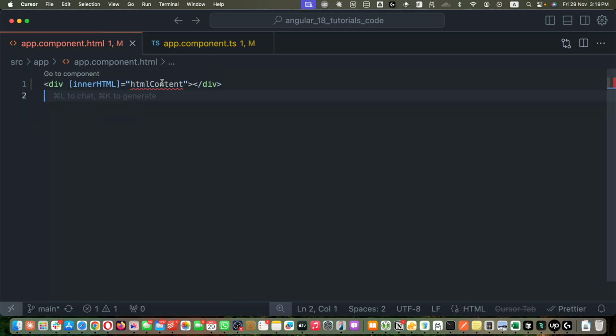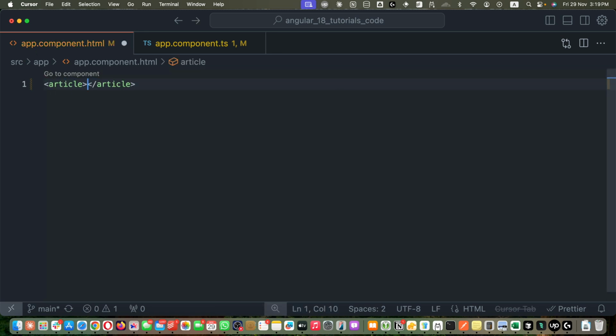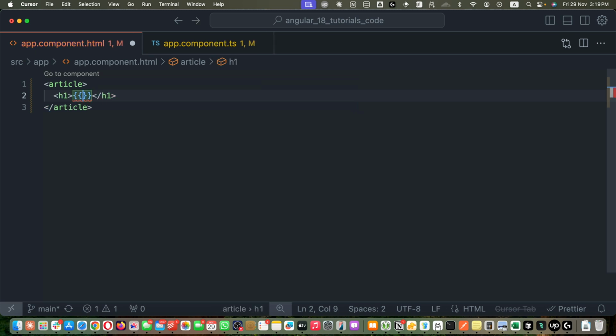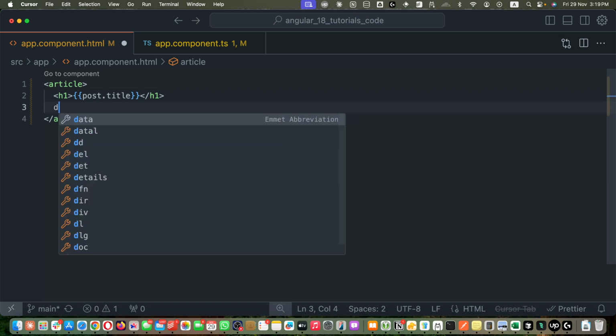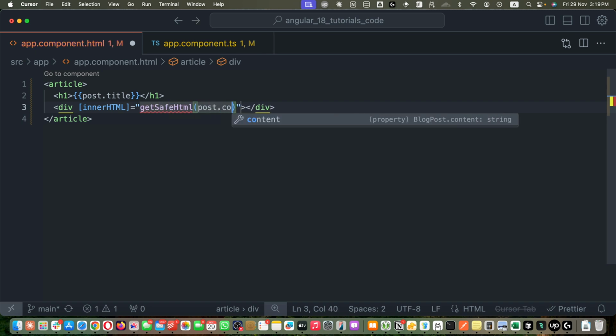Okay, now let's go back to the app.component.html, and here I will replace everything with the article tag, and within that I will add the h1 tag that will have the regular post.title interpolation, and after that I will have a div here, and within that div we will add an attribute or directive like this, innerHTML like we did before, but this time we will call a function getSafeHtml(post.content).